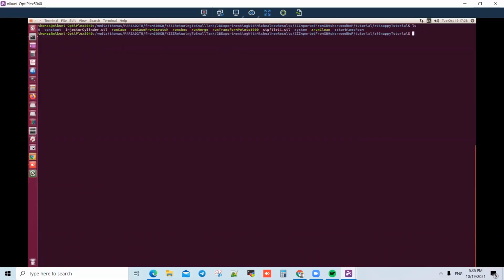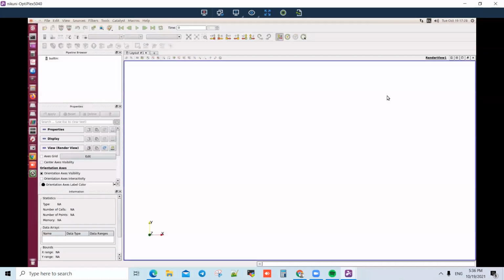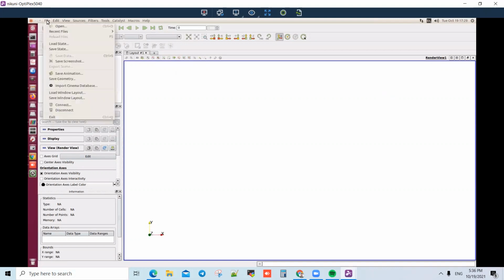Hello, everyone. One of my friends asked me to mesh something in snappyHexMesh. So I asked him to give me his STL file so I can mesh it in snappyHexMesh. Just as a reminder, it's a tutorial, so we are going to face some errors during the meshing process.